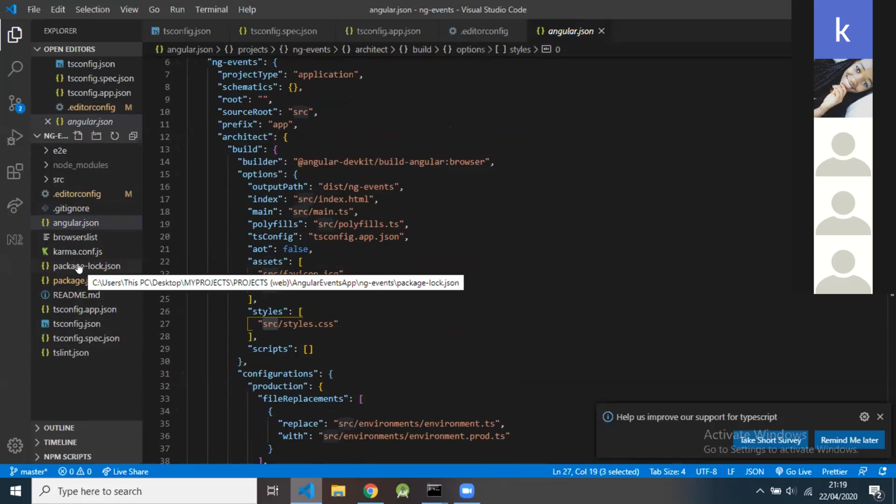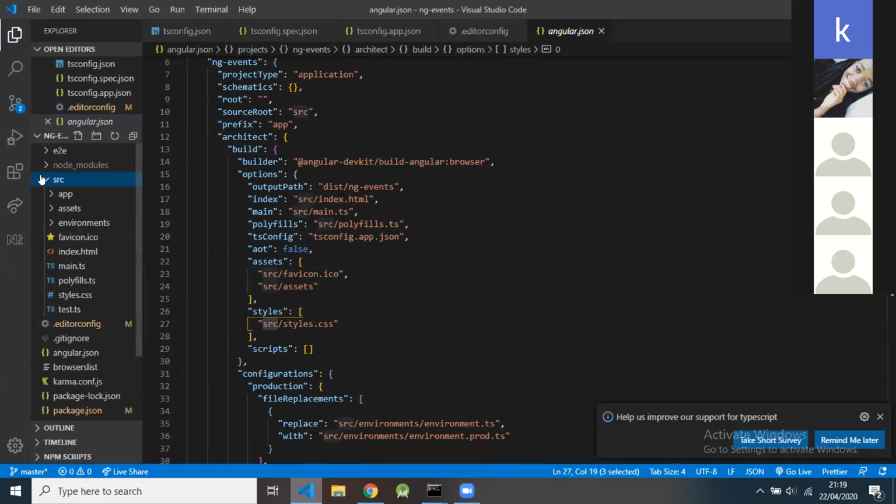Okay, so the next folder I'll look at is the src folder. The src folder is where, as a beginner, you'll work mostly. So most of your time you'll spend in the src folder. The first file I'll look at is test.ts. Test.ts is the main entry point for your unit test.